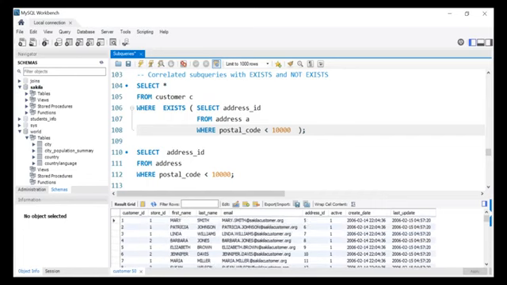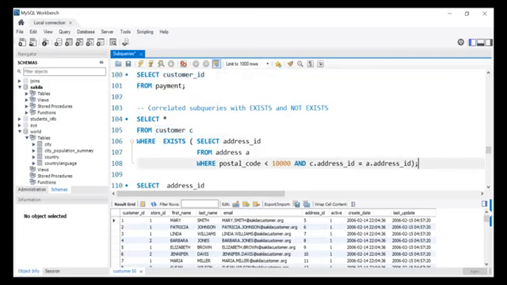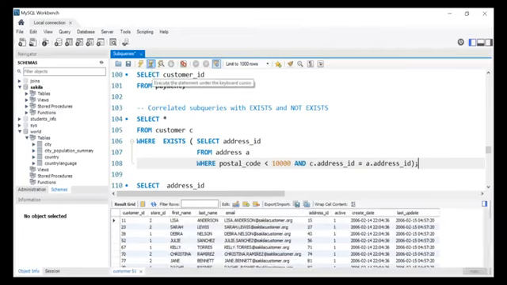Because it will select all from customer C. So here we have a list that has at least one row, which means that exists will return true and it will select all from customers. But if we add the reference, it means that it will depend on the outer query. Thus, when we execute this query, it will take into consideration only the addresses where the postal code is less than 10,000. As you can see here, we don't have all the customers.